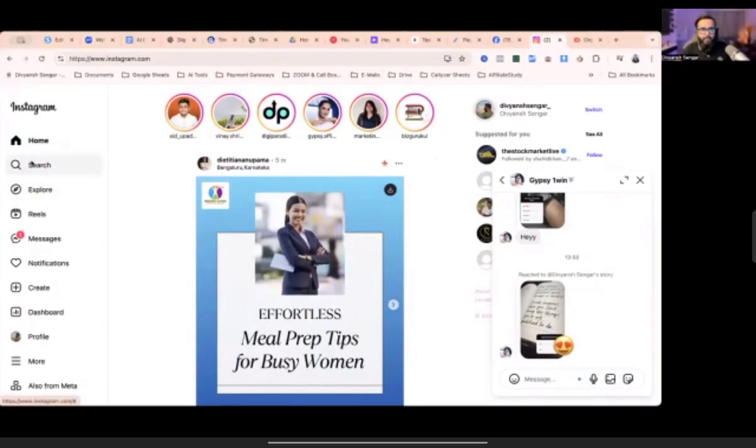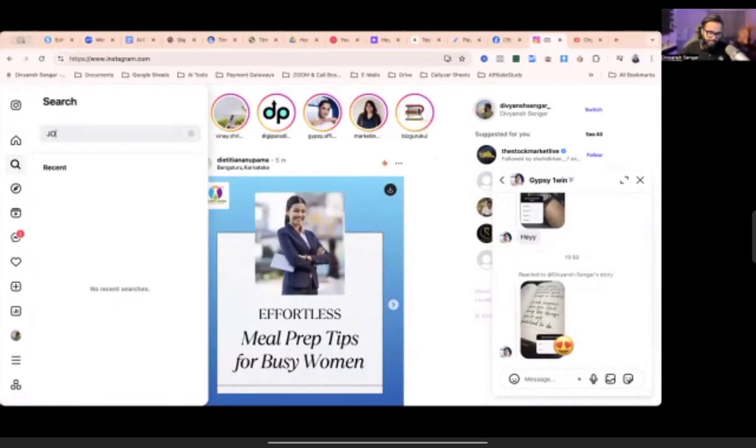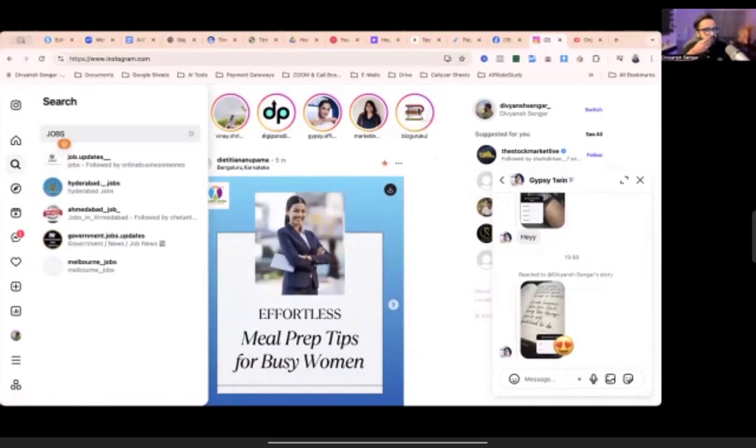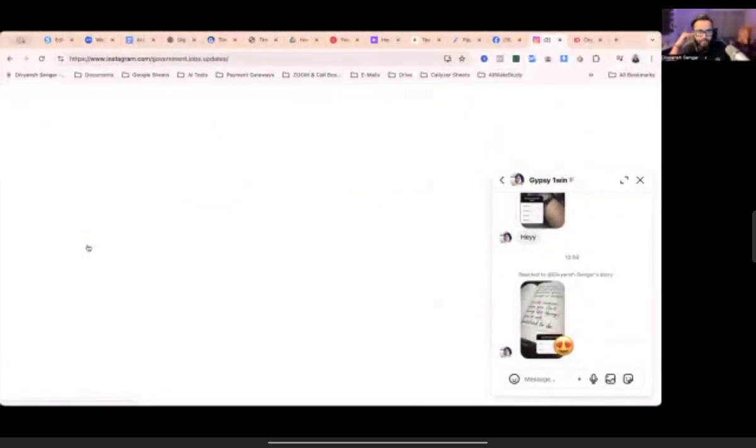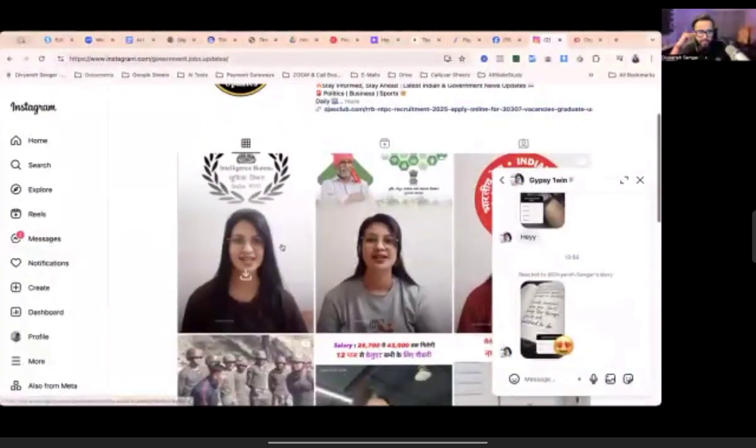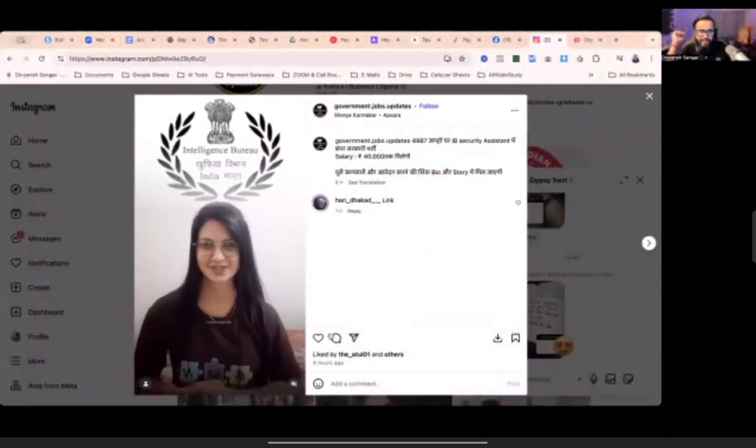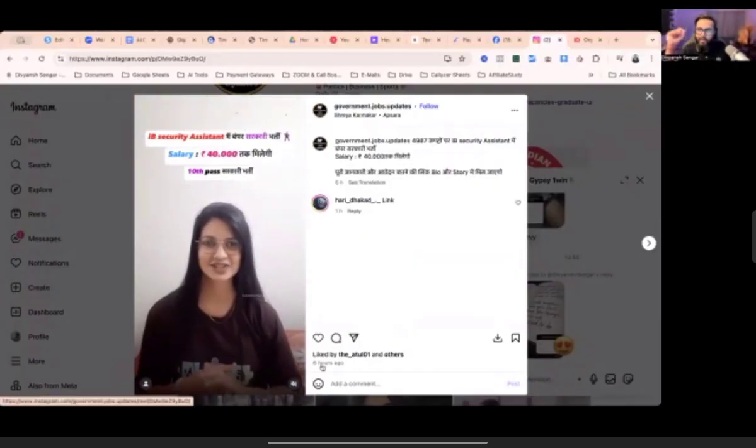After that, I will go onto the search option and search for pages related to jobs. So I will search this keyword, jobs. I will find pages which are related to jobs. For example, let's say government jobs update. We'll go onto this page and look for the recent post that they have done. The recent post was done 6 hours ago.